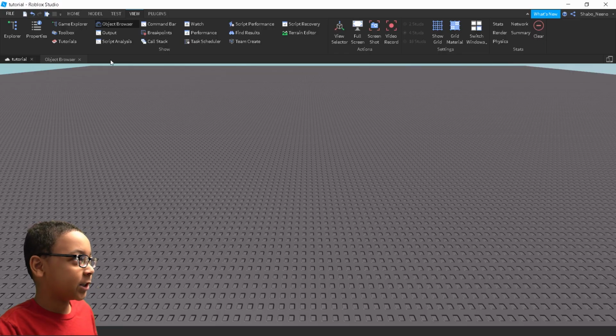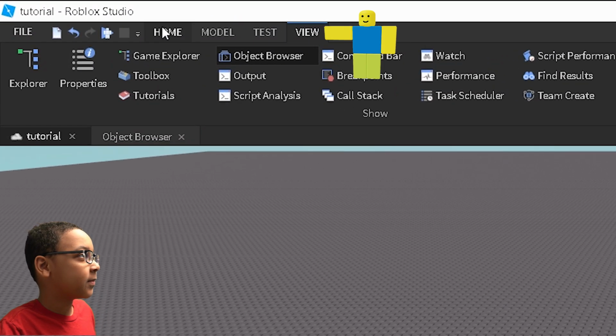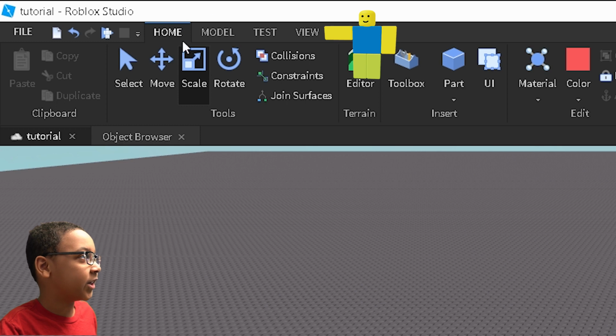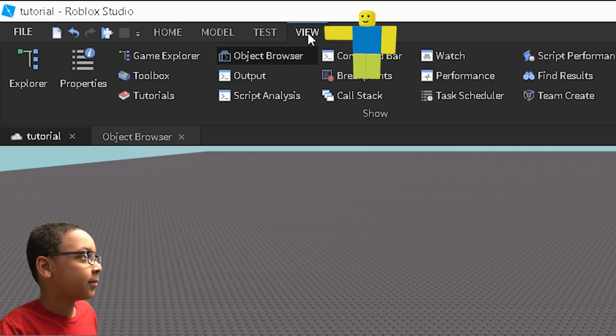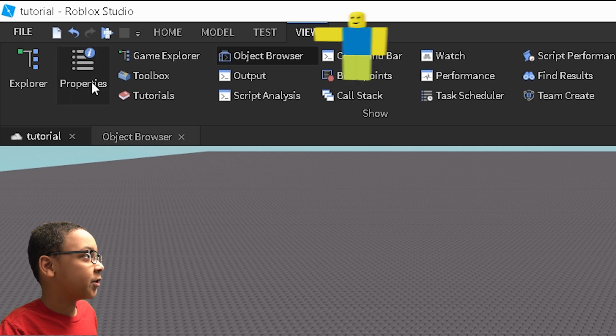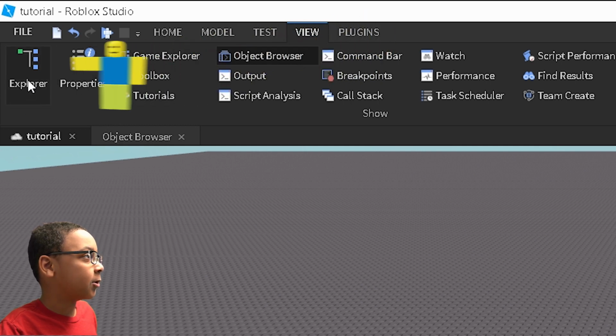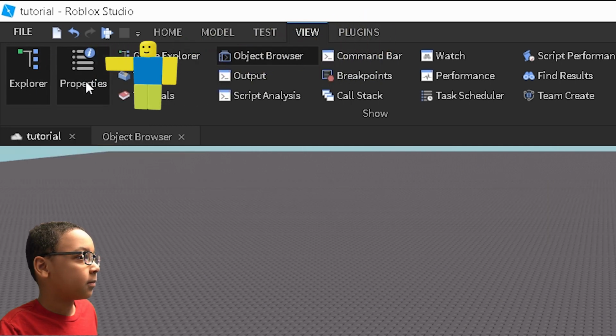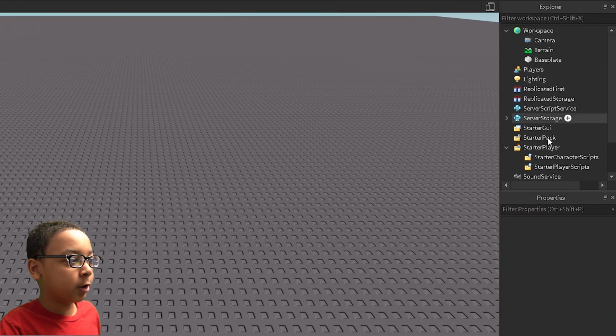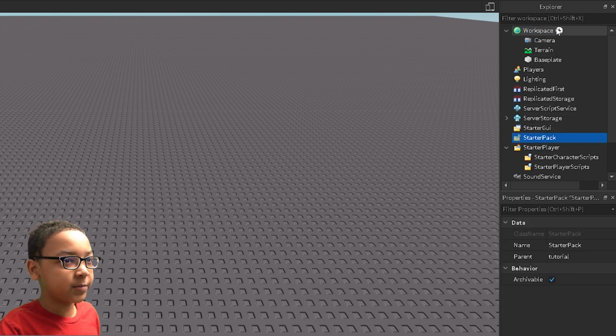The first thing you're going to want to do is go to View. If you're already on Home or something on the top tab, you can go to View. And then you can go to Properties and Explorer. These will pop up on your screen, somewhere on there. And then these are what we're going to be using to insert parts and insert scripts and stuff.